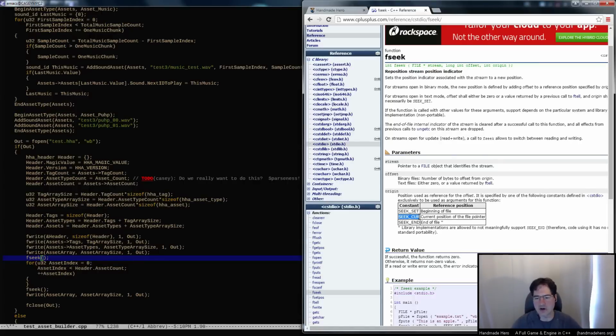You can say seek cur, which is like saying, wherever I am right now, add this many bytes to it, or subtract in the case of a negative number, right? And then finally, seek end says start at the end of the file, wherever the last byte was written to the file in its history. I want to start there and move from there.